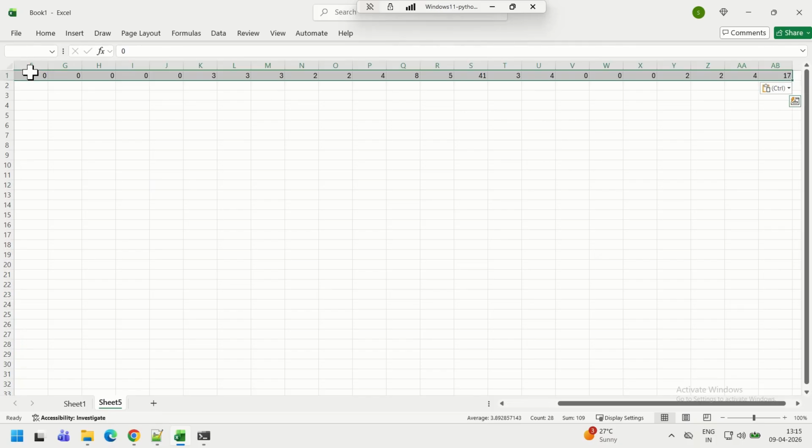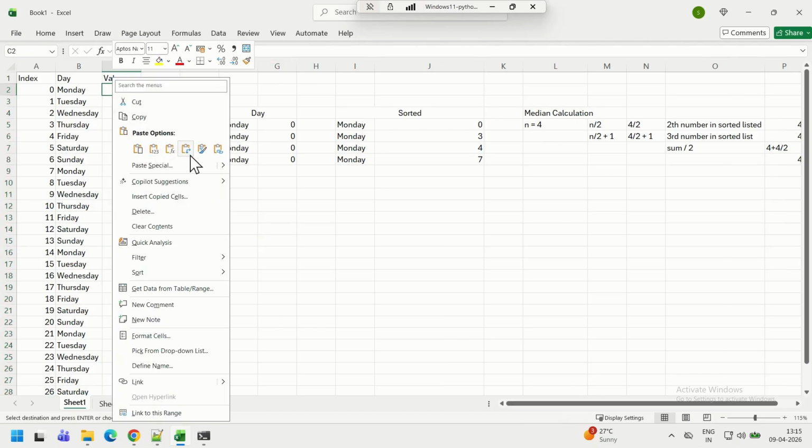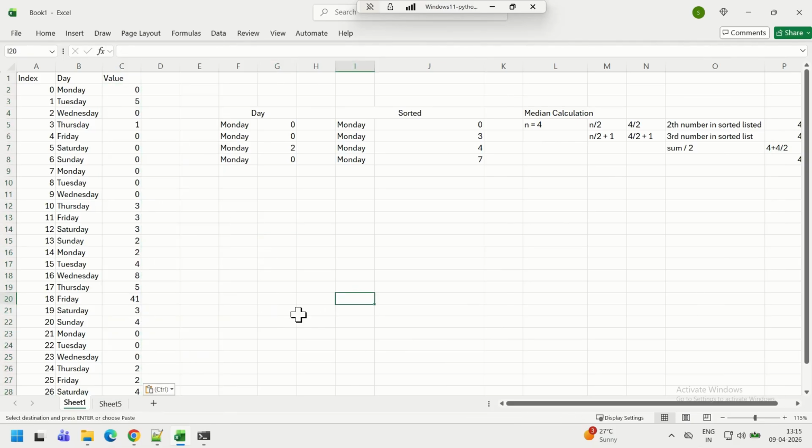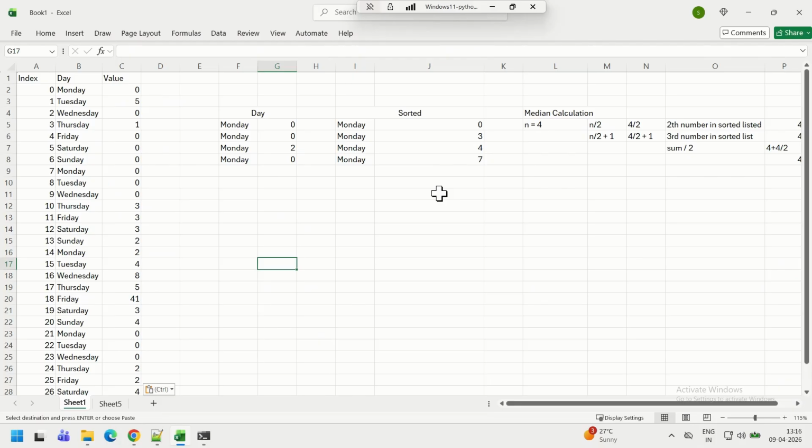Okay, so I have copied my series and now I will apply a transpose paste and you can see it over here. Now assume that I'm capturing data for 28 days and I have given seasonality value as 7, which was this one, which basically means that after every 7 days, the pattern will be repeated.